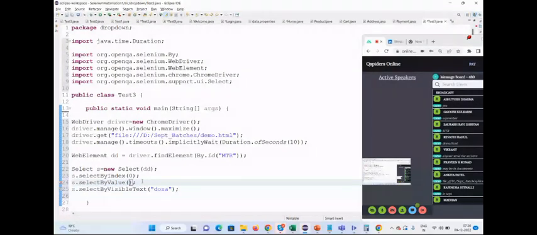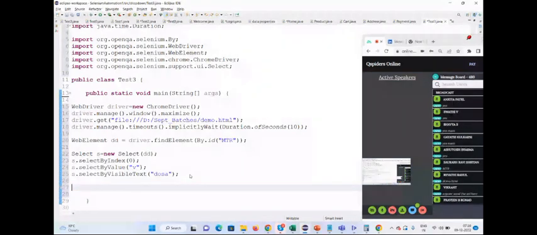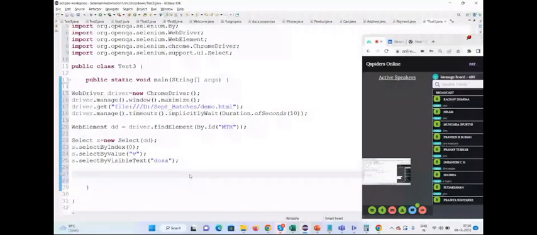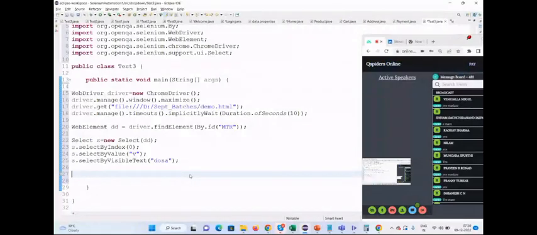Okay. Everybody knows the code till here, isn't it? Yes or no? Now what I need to do is check whether the drop down is single select or multi-select.